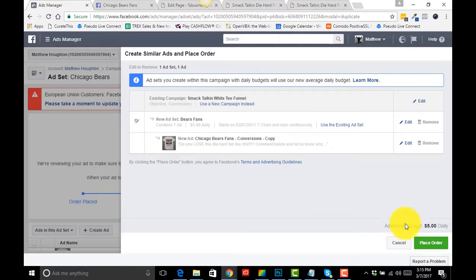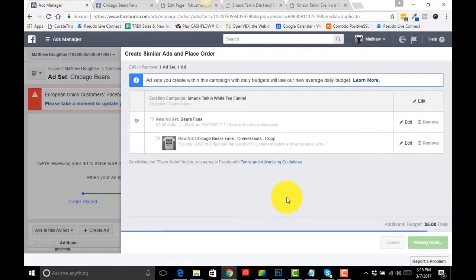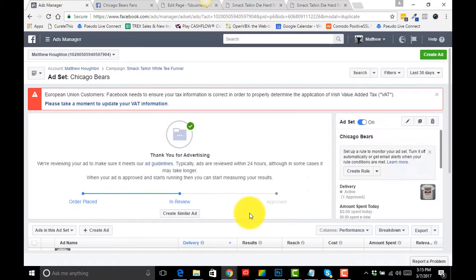Okay, and then do that for as many different interests as you can either find or as you are willing to spend on your ads. Okay, so don't go nuts if you haven't got the budget.